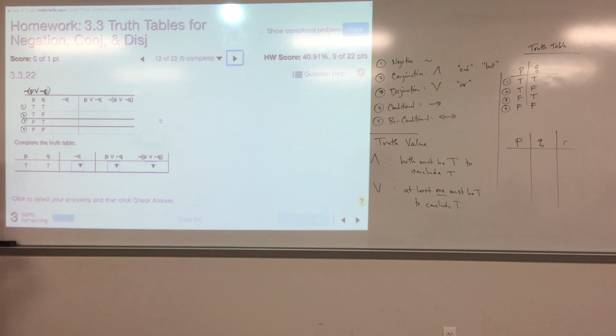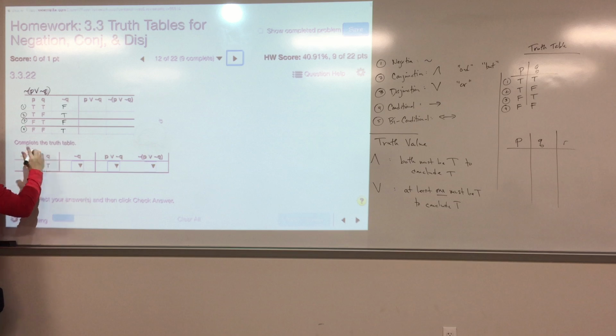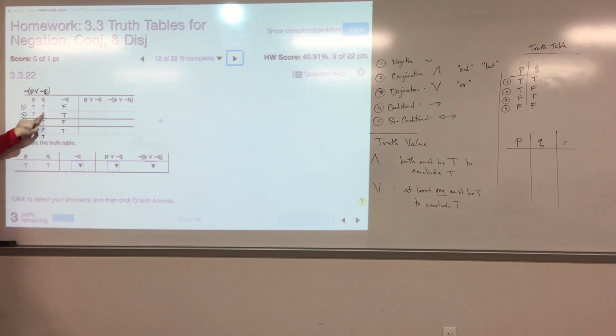Okay, so let's go do the negation of Q. What's that going to be? False, true, false, true. How do we figure that out? Well, negation of Q means all the opposite of whatever's in the Q column. Opposite of true, false. False, true. True, false. False, true. Done.